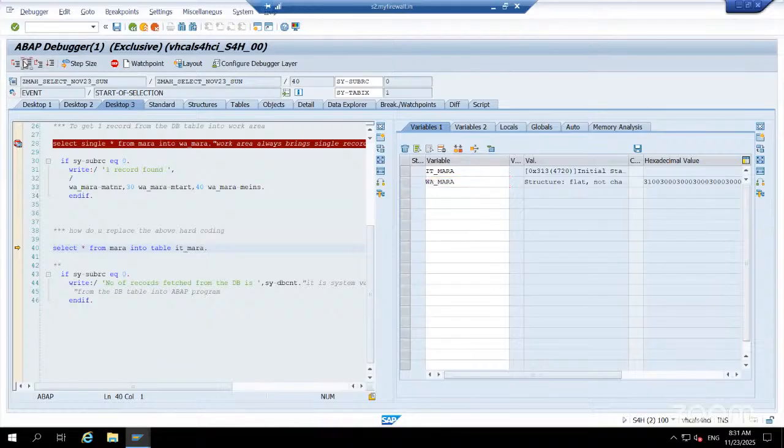Now after this statement, where is my control now? See the arrow. If sy-subrc equal to 0. In which line number is the control? Yes, 43. How many records are there in IT_MARA now? See the number and tell me here.